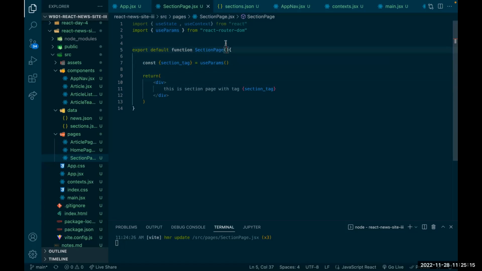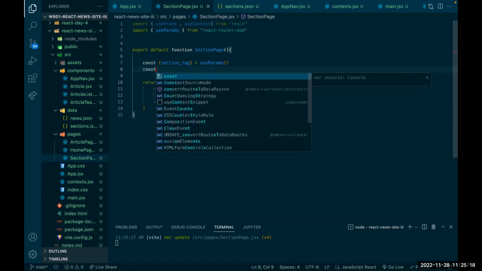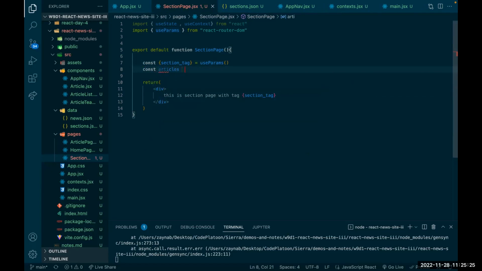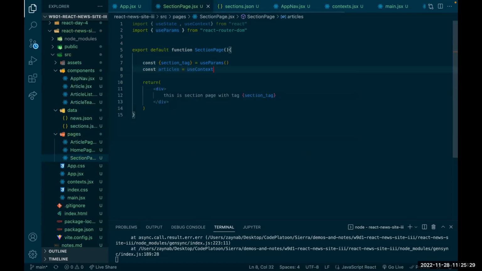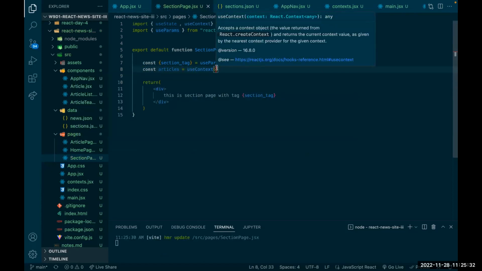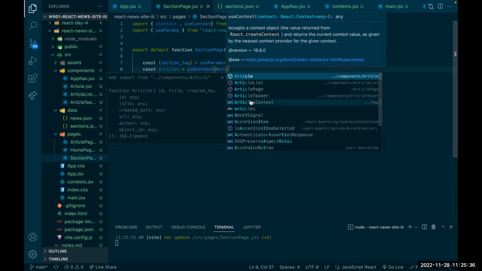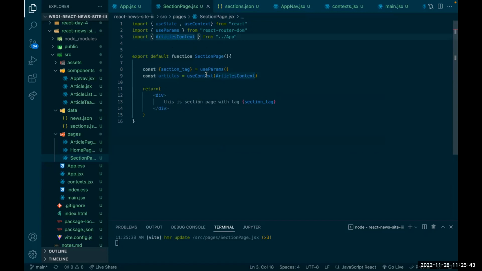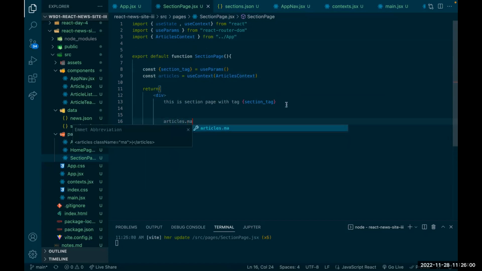That'll be use context, and you're just going to say const, whatever you want to call it, articles, equals use context. And then I forget what you, just article context. Yeah, so article context, or articles context. It exists, but I don't have it imported, so now it imports it for me. This will give me access to my articles. I can loop through and just print it out, so I can just do articles.map. I should probably put these in curly braces. Oops.